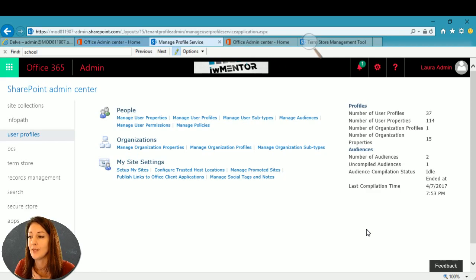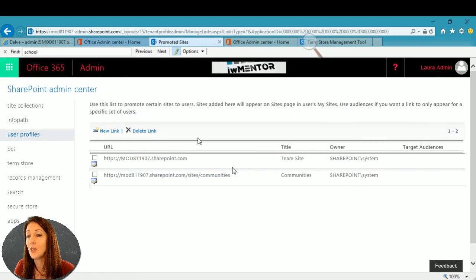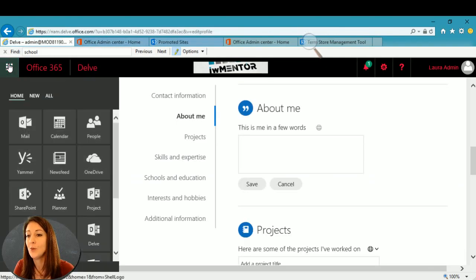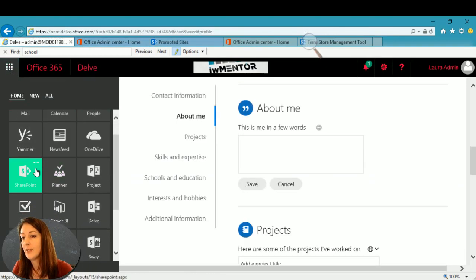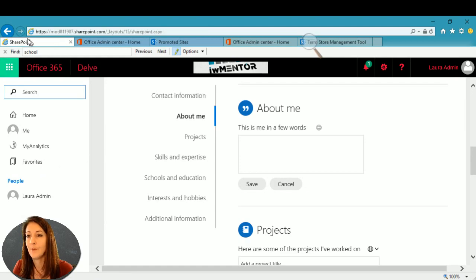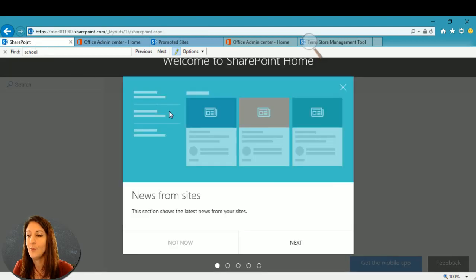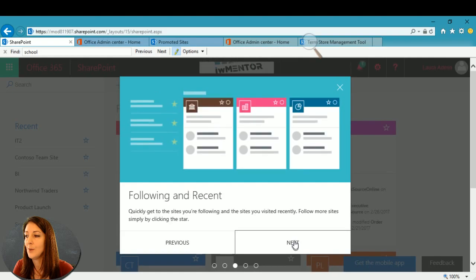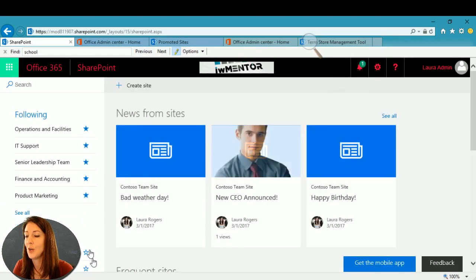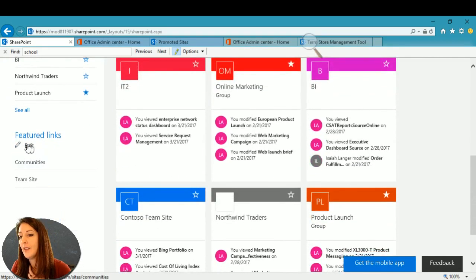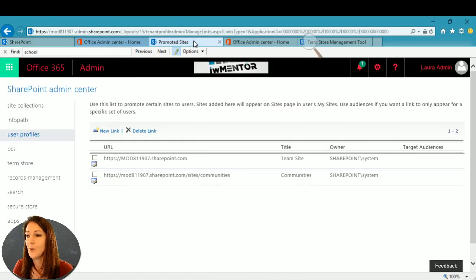I'll just quickly touch on promoted sites. Promoted sites are actually really cool, and they're still relevant. So when you go to the waffle menu and go to SharePoint, to your main SharePoint page that lists all the SharePoint sites, this is where your promoted links are going to show. Again, I did a whole power hour on that.